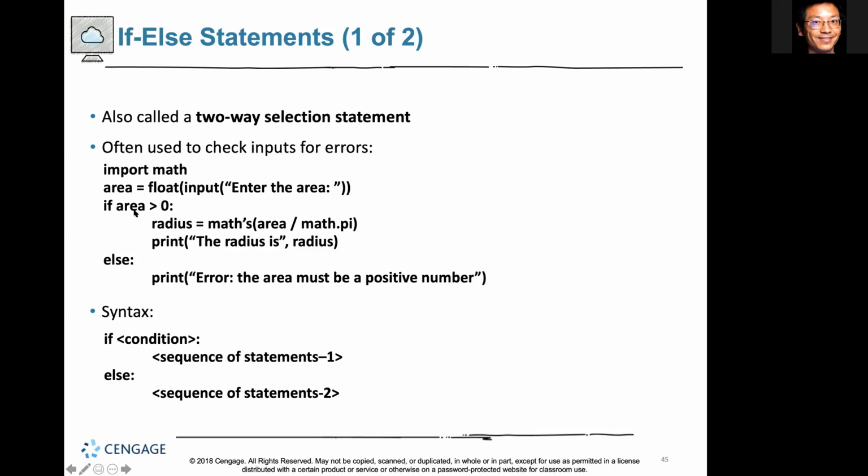So this is the case where area is positive, which is good. We can do the calculation. Otherwise, it's an error. We say, well, just print out an error. The error must be a positive number. Okay. So this is a typical if else. If condition is true, you execute that first block of sequence of statements under if, and then you have else part, which is executed if the condition is evaluated to false.